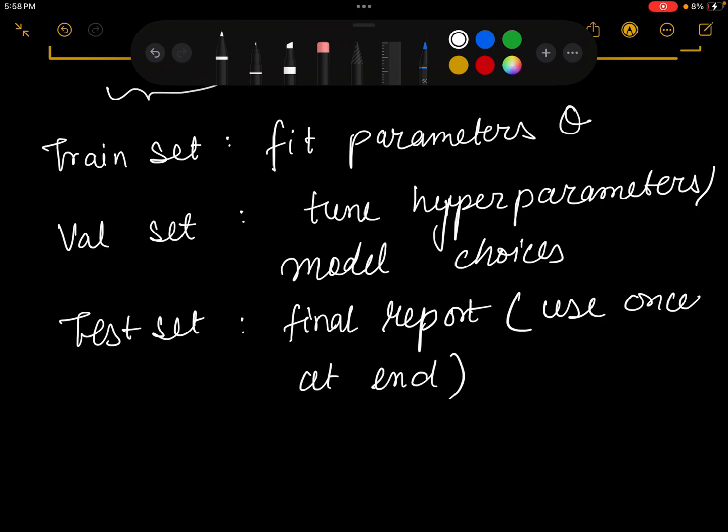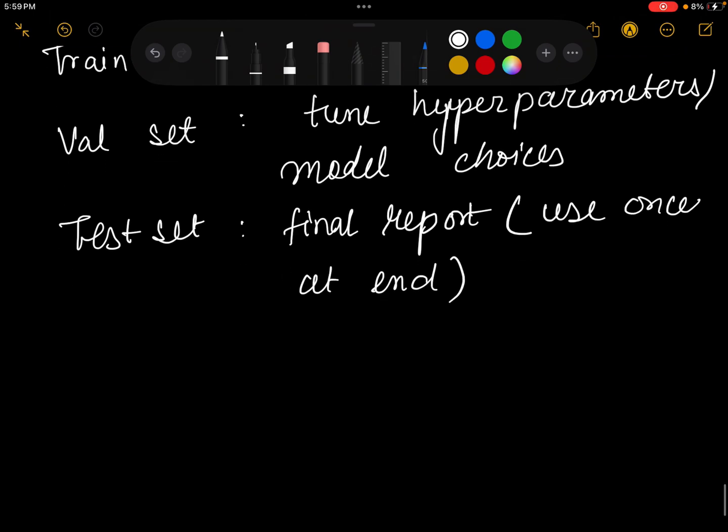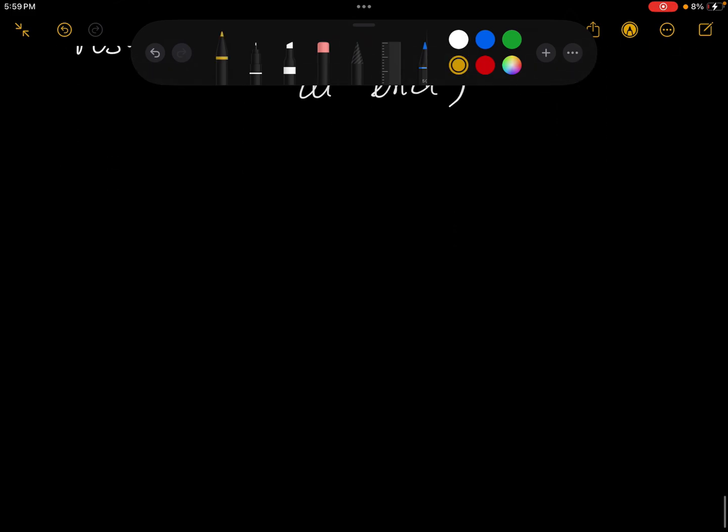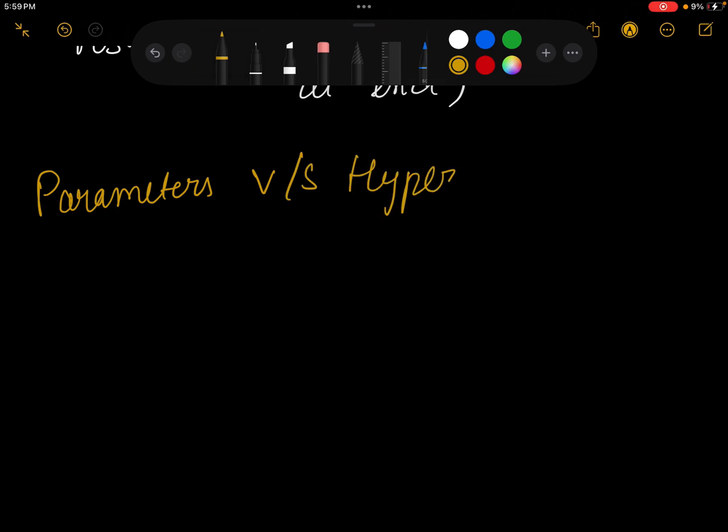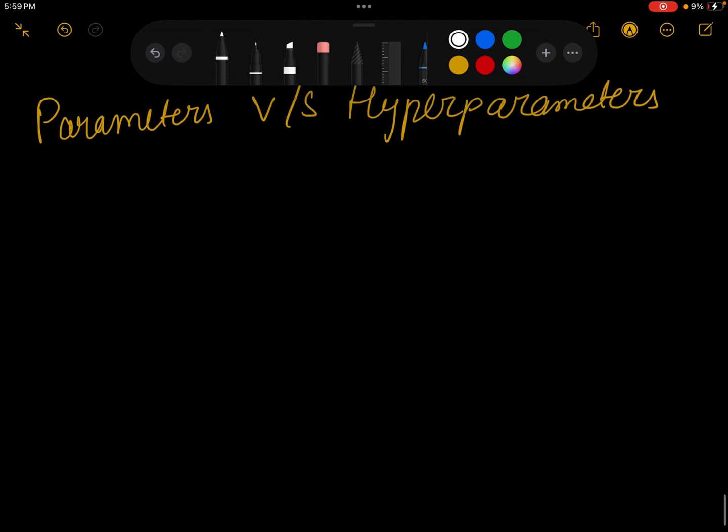Here it is, very simple. Train is for learning, validation is for decision making while building the model, and test is for final reporting. If we keep checking the test set again and again, we start indirectly tuning for the test set, and if we don't realize it, we are not going to be able to properly test on an unseen set.